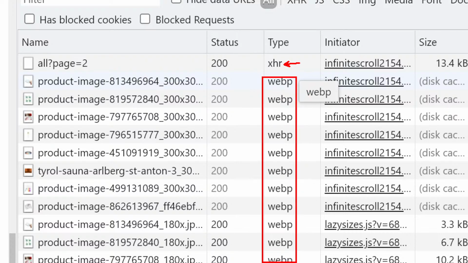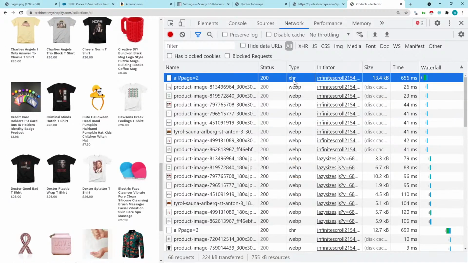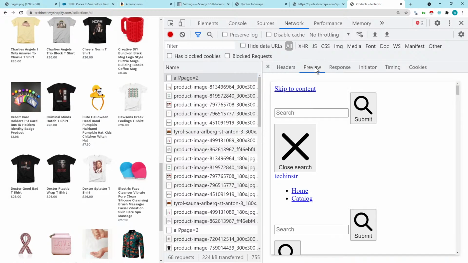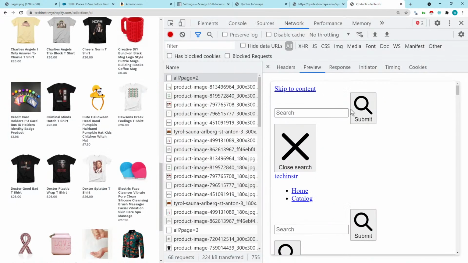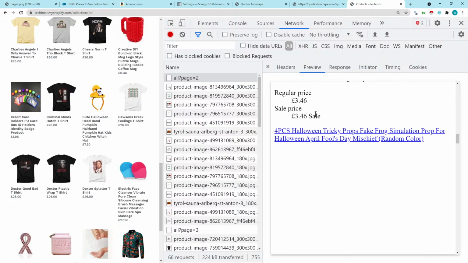Better than even JPEG. So anyway, this XHR is what we are interested in. Let's go and look at the data. Here you will see that it's not like the previous example that we saw. There it was JSON, and here it is not JSON, it is HTML. But we have the complete information available here.